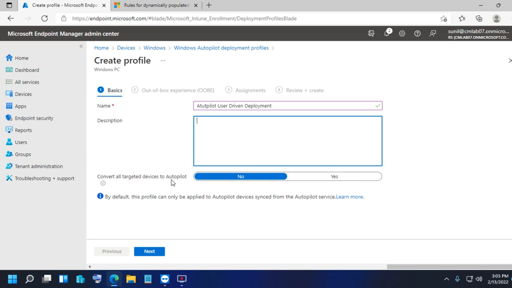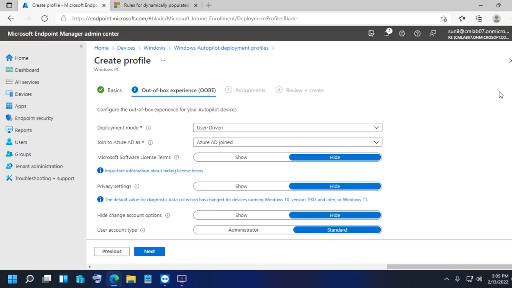Next is Convert all targeted devices to Autopilot. Suppose you have existing devices and you want to convert all of them, then you can select yes. Otherwise you can limit the profile. In my case I did not convert all, because there are limited machines.